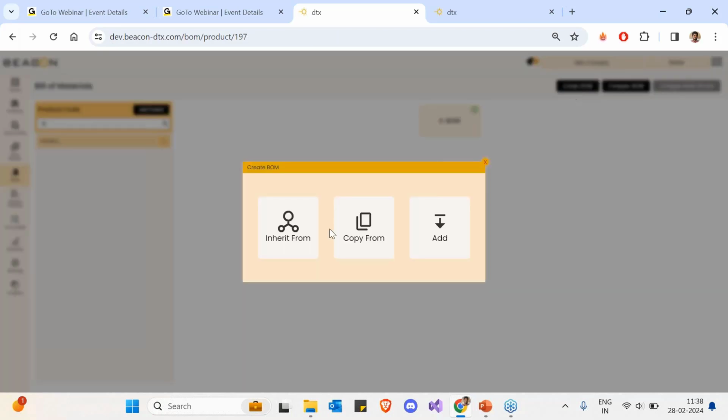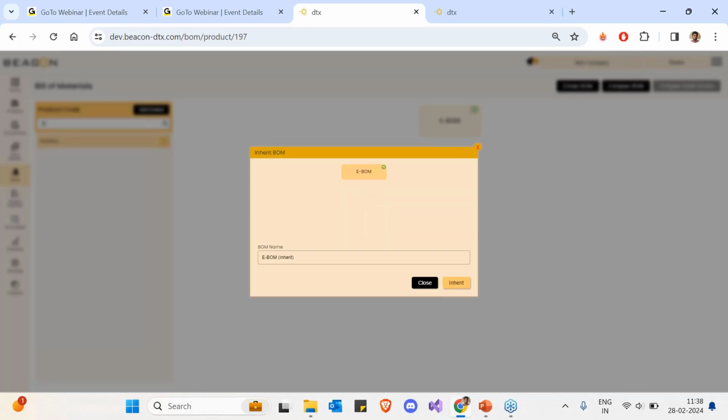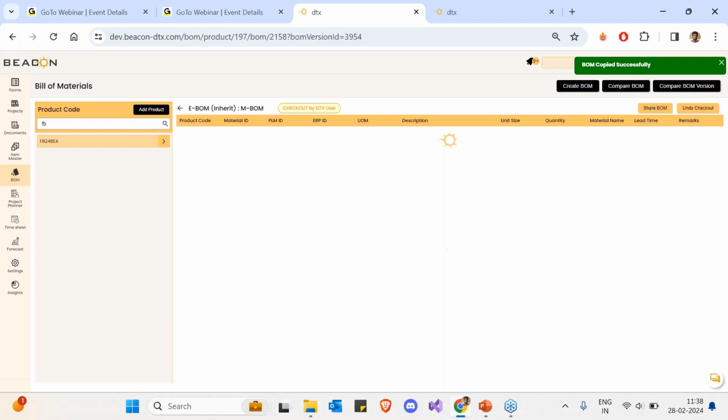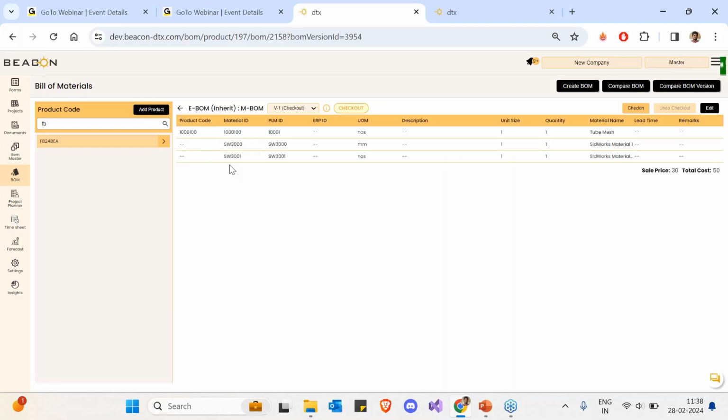So I say create BOM and I say inherit from, and it says inherit from the E-BOM, and I can give a name to this. This is an E-BOM inherit, and let's say I'm doing this for the purpose of creating a manufacturing bill of material. So I'll give it M-BOM as a name. Now we've got this E-BOM which is inherited, and you can see all the components which are there have been copied. To this, I can go ahead and start editing this entity and then build the data.